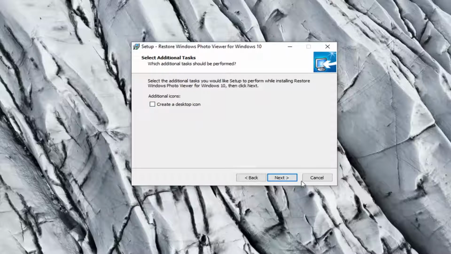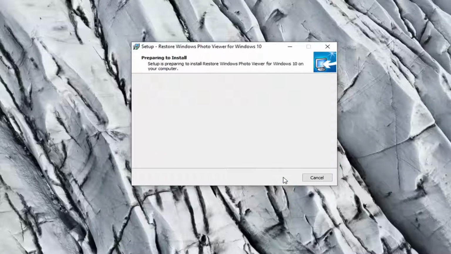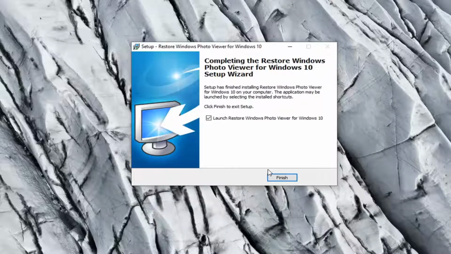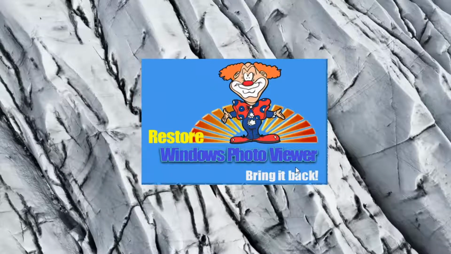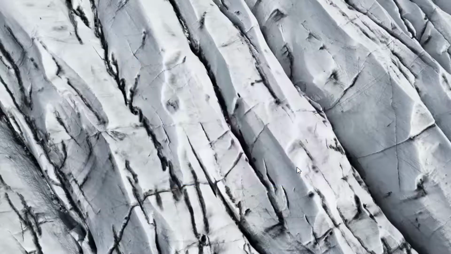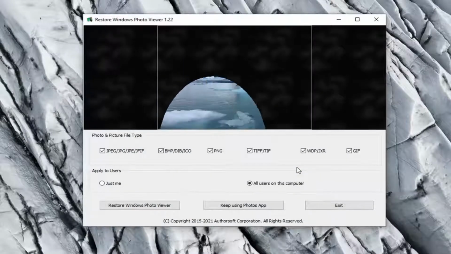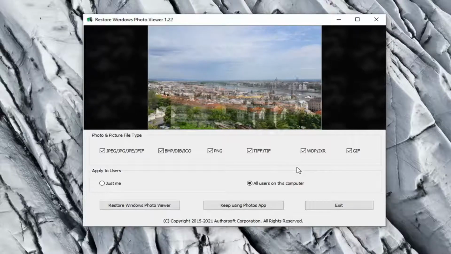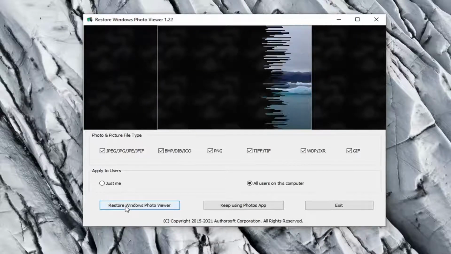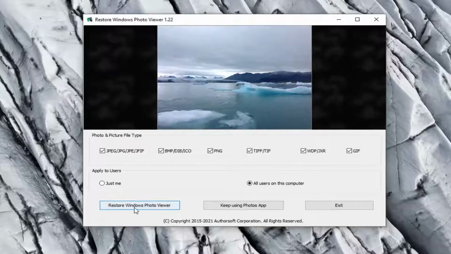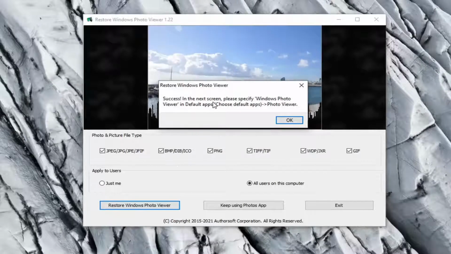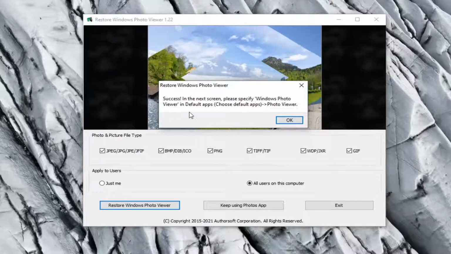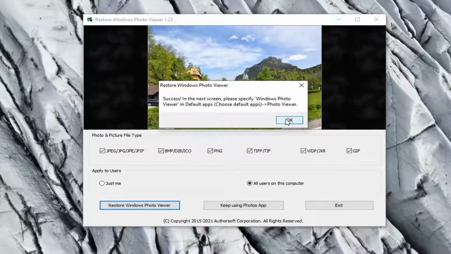We're going to uncheck the desktop icon option here. And this installs like a normal program, so you can uninstall it too, if you don't like it. Anyway, we're going to go ahead and launch it and select Finish here. So at this point, go ahead and select the Restore Windows Photo Viewer in the bottom left corner of this application. It says Success. In the next screen, please specify Windows Photo Viewer in Default Apps. Go ahead and select OK.